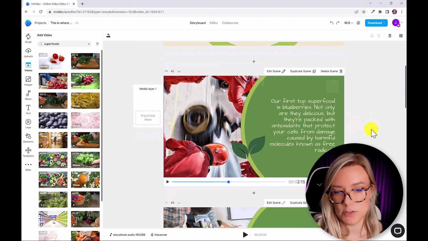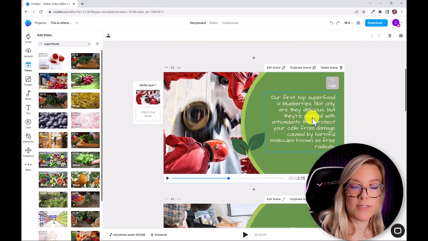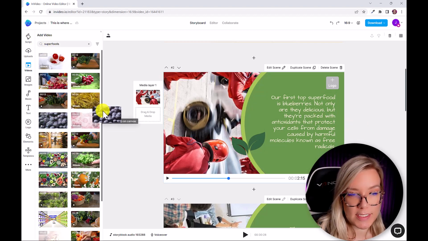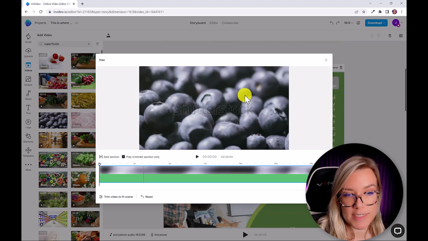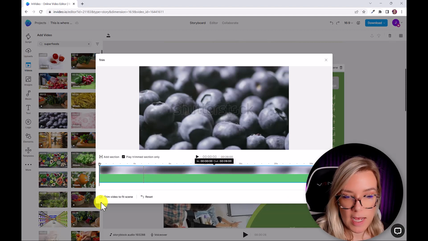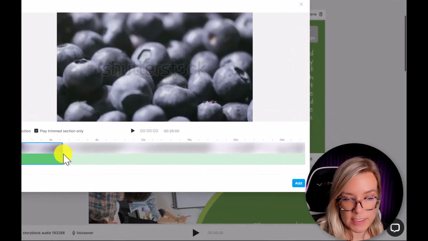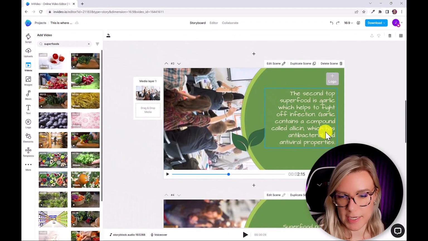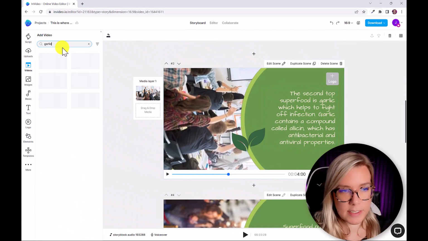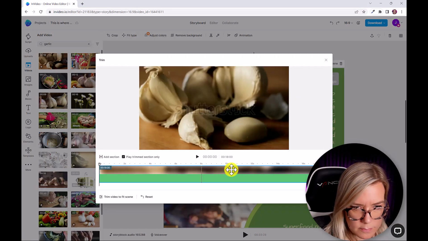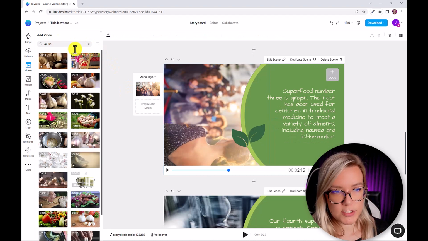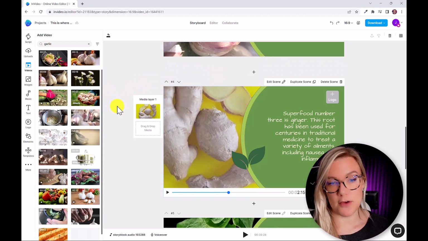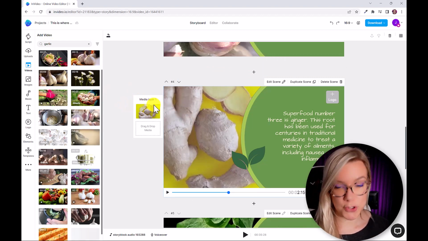Okay, so now let's go down to scene 2. And our second scene is all about blueberries. Actually, right here we have a video of blueberries. So I'm going to click, drag that to replace it with the previous media. Again, you can click Trim Video to Scene and click Add. Our next superfood is garlic. Now let's type in garlic. Okay, and the next one is ginger. So just keep repeating that same process until you have replaced all of the old media with your new media.